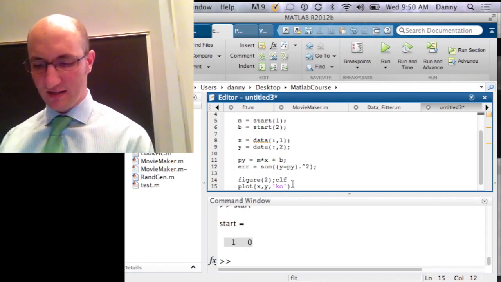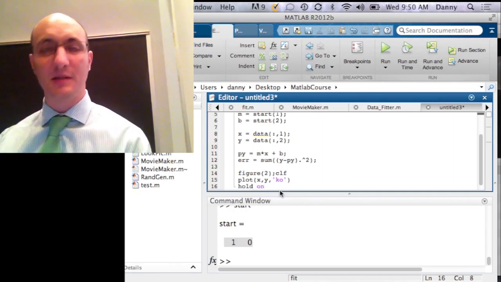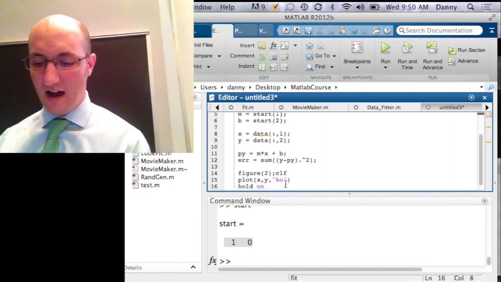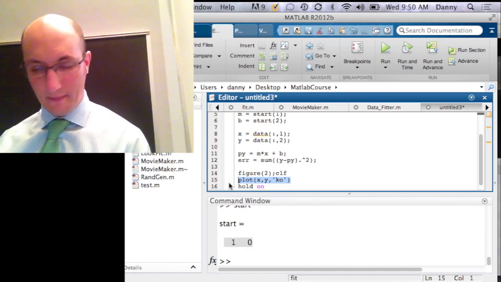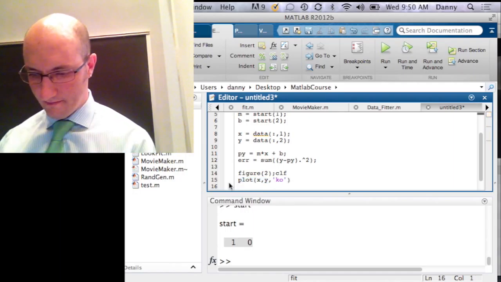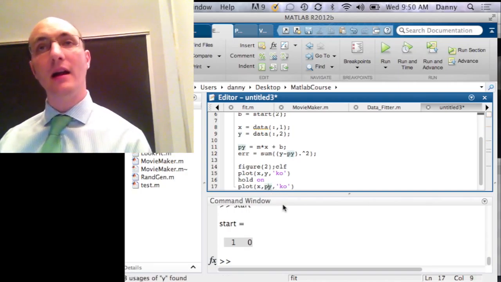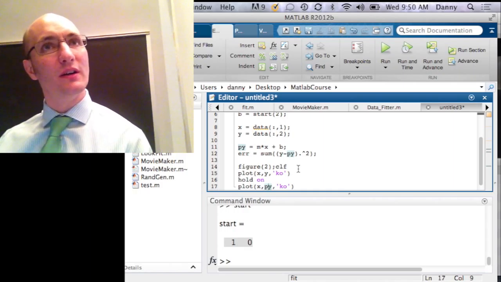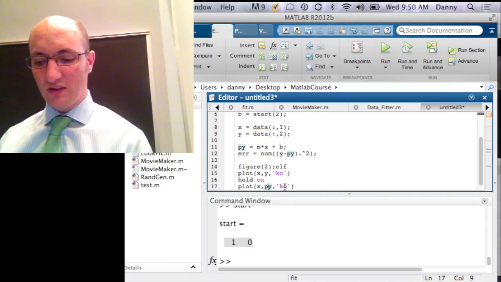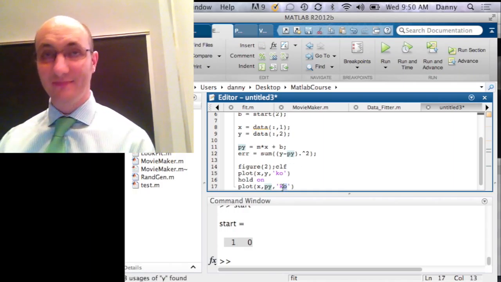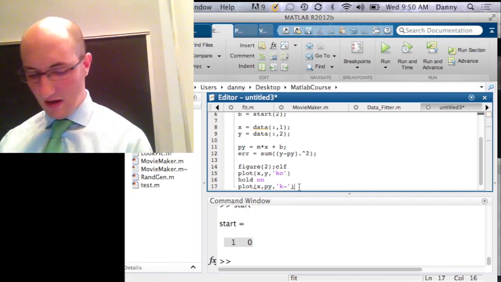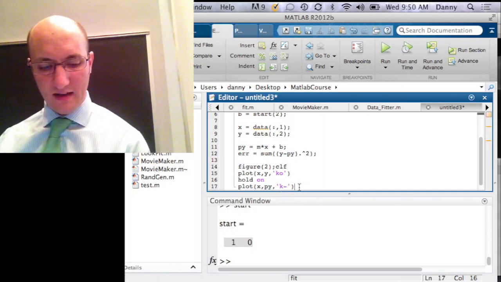And put hold on here. That's going to enable us to plot other stuff on the same graph. I'm going to copy this line. Oops. And I'm going to put it down here. And in addition to plotting y, I'm going to plot our predicted y. Okay? But since that's going to be a straight line, I'm going to plot it with lines. Okay? And then I'm just going to put the final command in here.